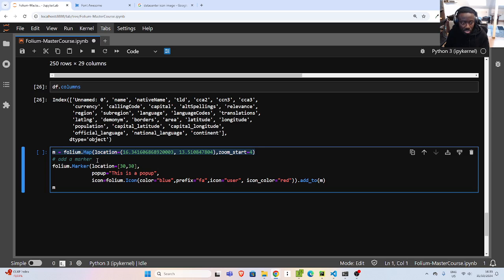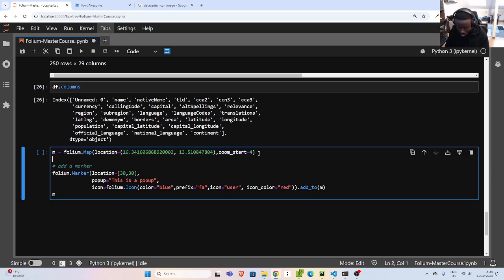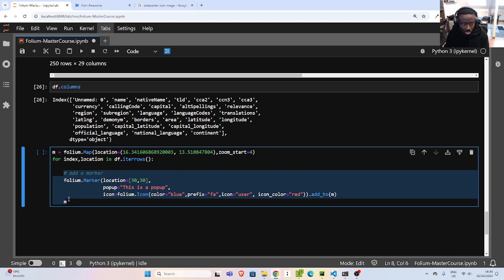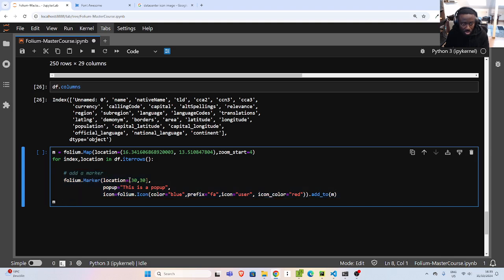So to add a marker, we just loop through the entire data. So for index, and a location in my df.iterrows, right? Now we are looping through the entire data set. So we are going to get the location as a row, right? And then if we have it as a row, we can now continually add the markers to it. So I can pass in my location, which is a row.